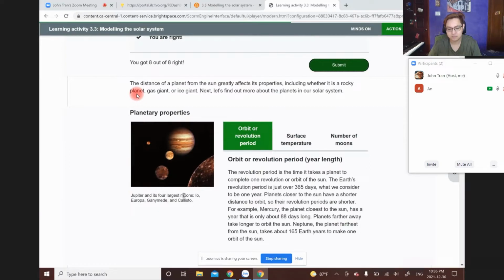Jupiter and its 4 largest moons, Europa, Ganymede, and Callisto. Orbit or revolution period, year length. The revolution period is the time it takes a planet to complete one revolution or orbit around the Sun. Revolve, like swing around, you know.